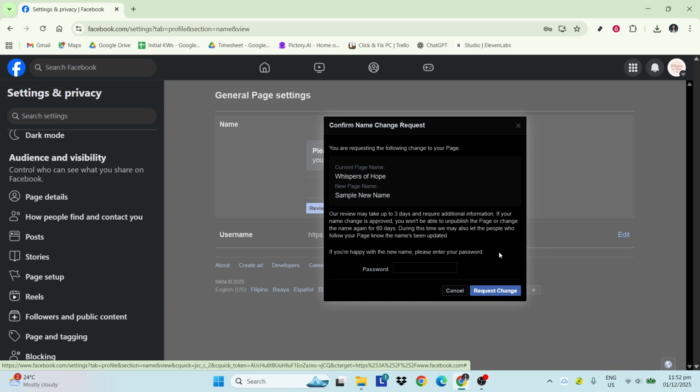In that case, tweak the name to be closer to your current one or align more clearly with the page's purpose and try again. That's it.